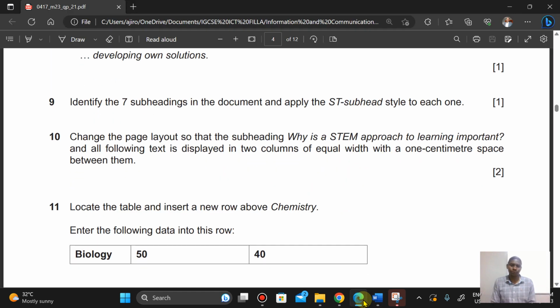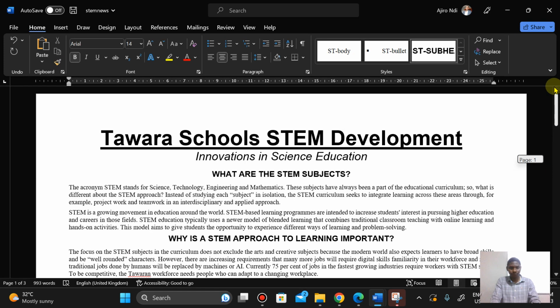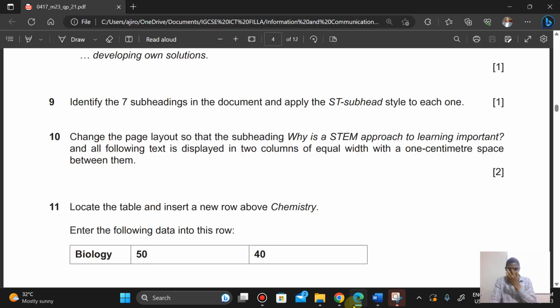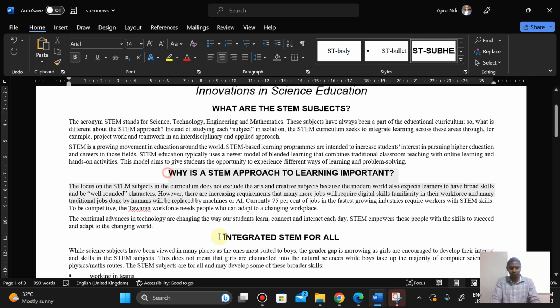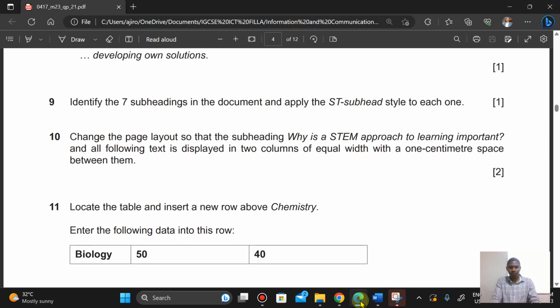Change the page layout so that this subheading, why is a STEAM approach to learning important, from here, right? and all following text. Just going to highlight this. Okay. And all following text is displayed in two columns.